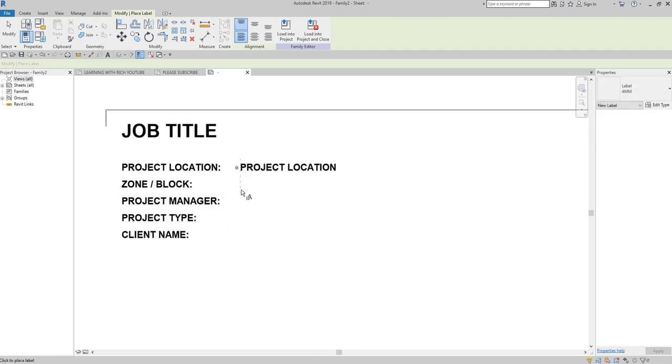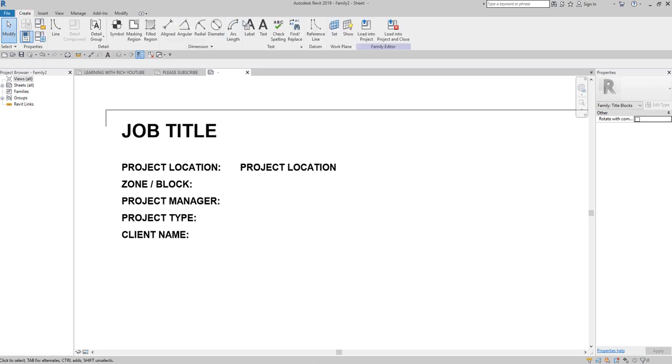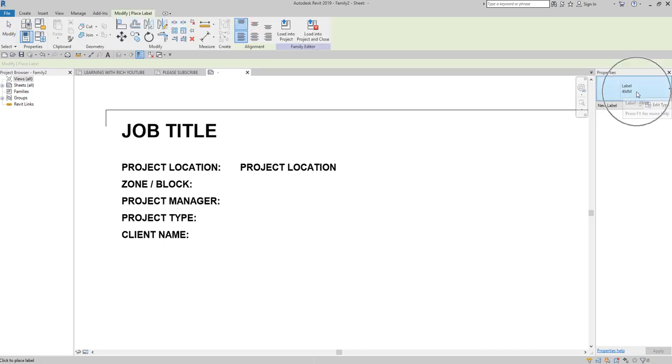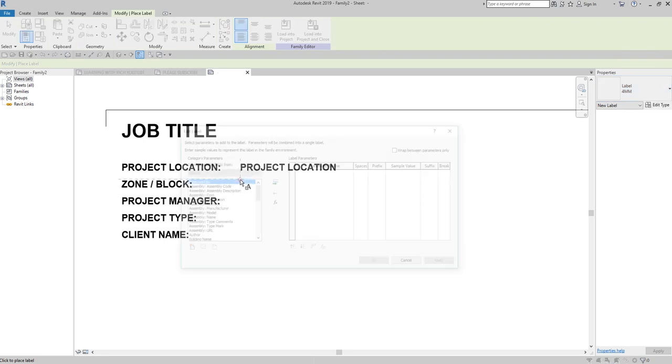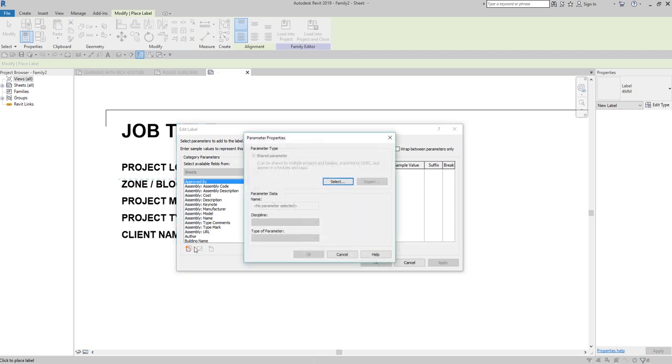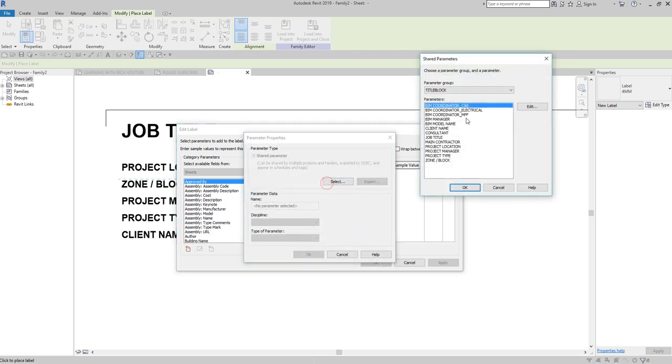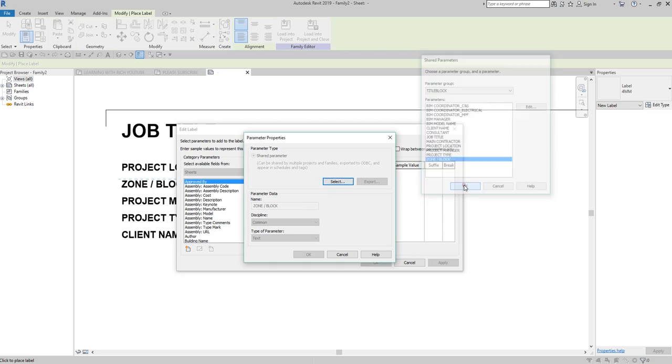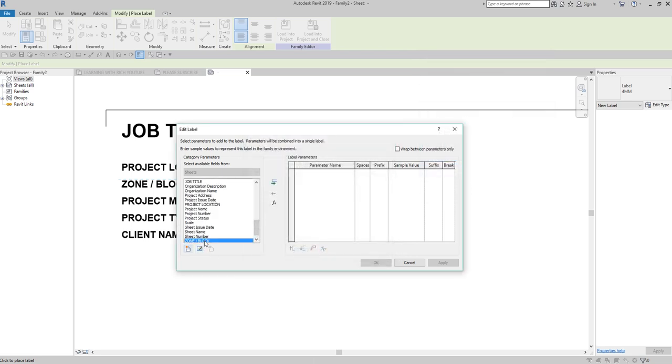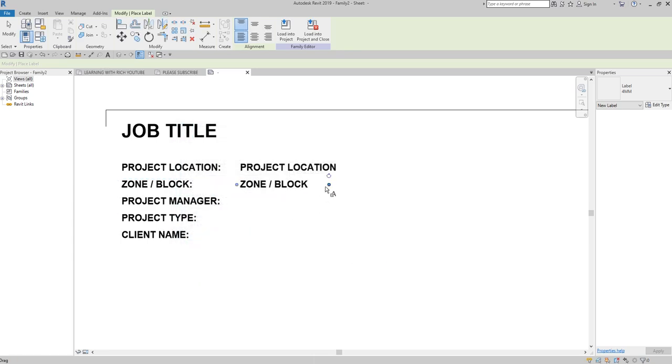Okay, and then let me put again another label here. In case you terminate your label, you select modify, just select again create, and then select label. So make sure you're using 4 mm so that it's the same size as the text. You align it, same procedure, just select shared parameter, look for zone block, okay, okay. You can double click this, it will be added here, then okay. Again, you can drag that, right?